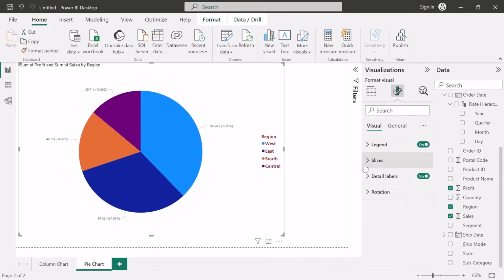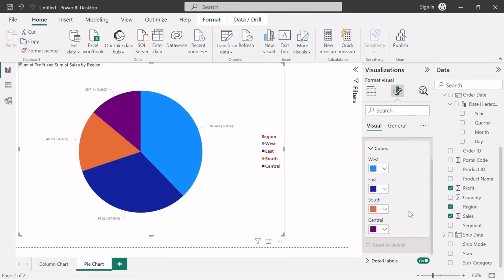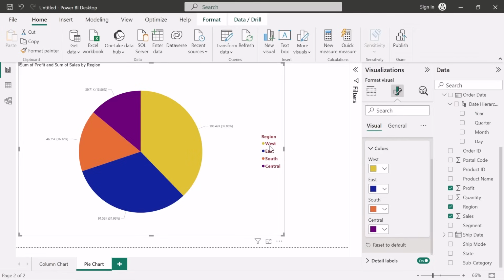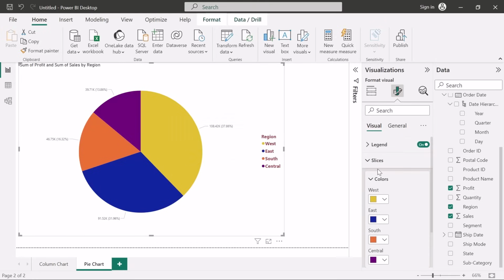Yeah, so we can also work with slices as well. Here you can see the west is shown in light blue. We can make it, let's say, what do you want? Let's make it yellow, right? Here we go. So now the color of west is changed. This is how we can change the color of each and every category that is mentioned over here by using this colors option under the slice option.